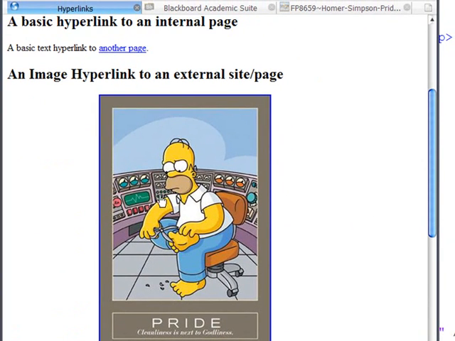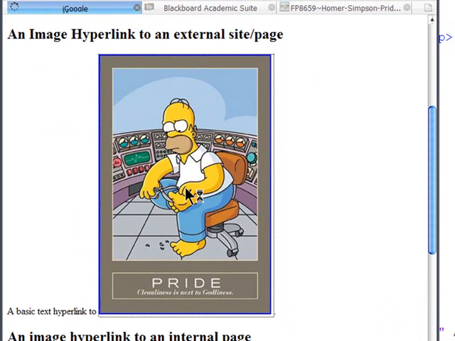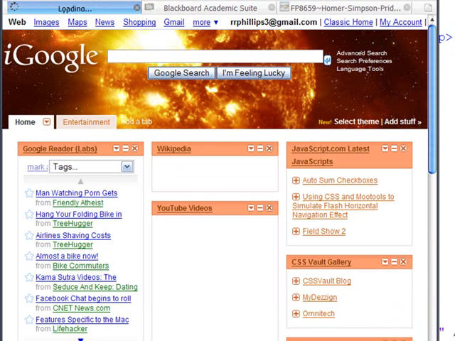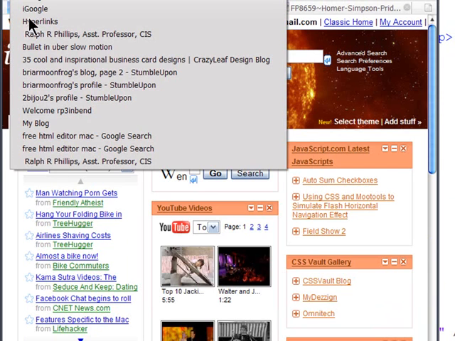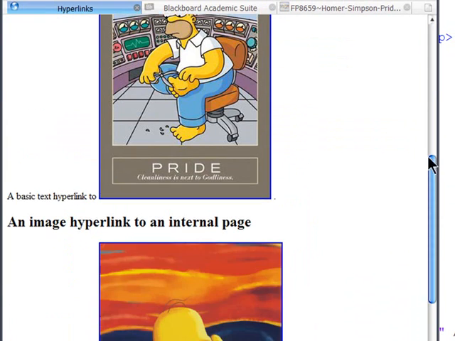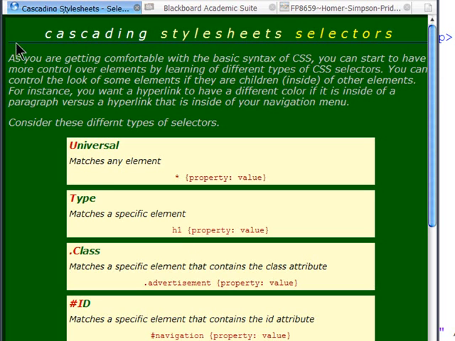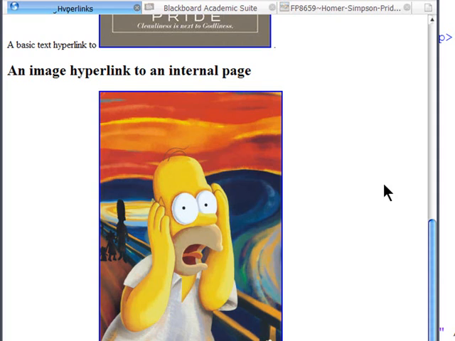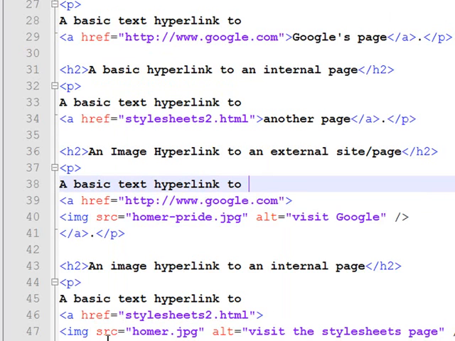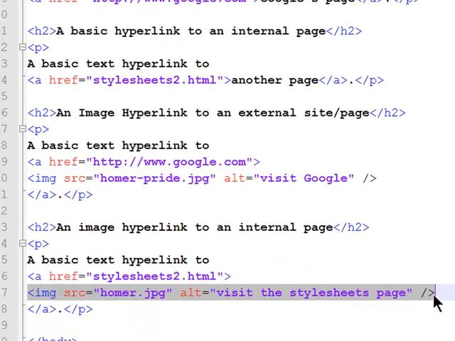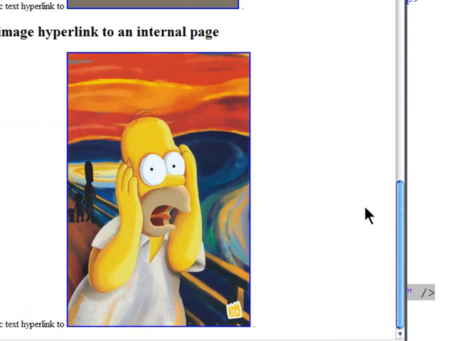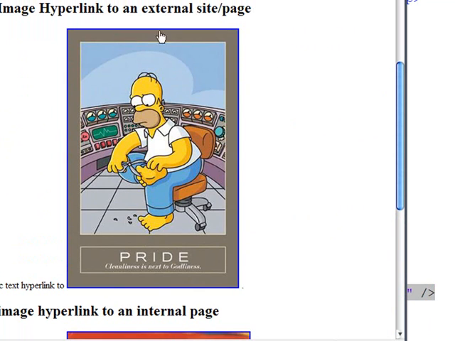So now this entire image of Homer Simpson is a hyperlink to the Google website. This other picture of Homer Simpson is a link to my other web page. So making an image into a hyperlink is done simply by putting that image in between the opening and closing anchor tags. Now you'll notice that my images as hyperlinks do have a default border around them.